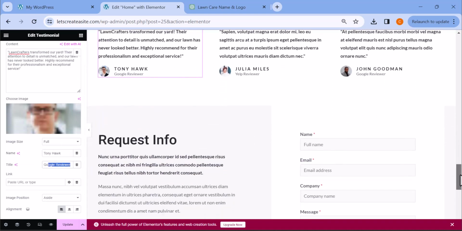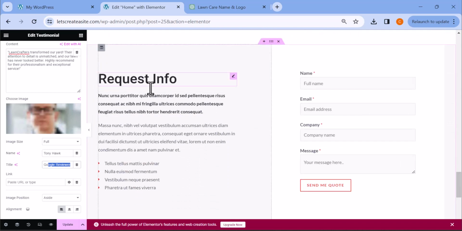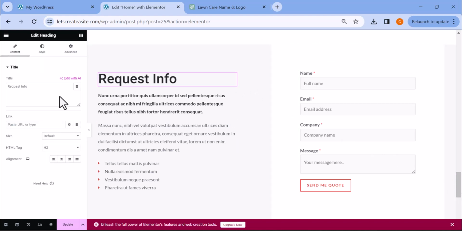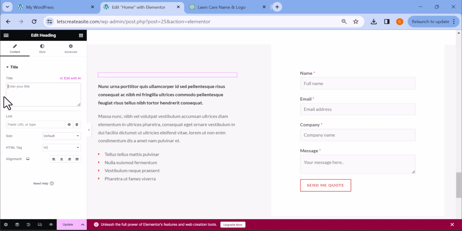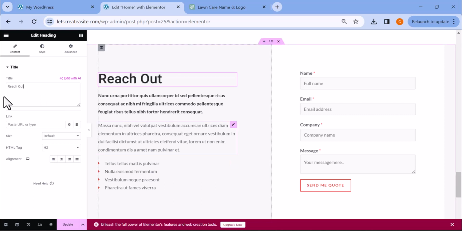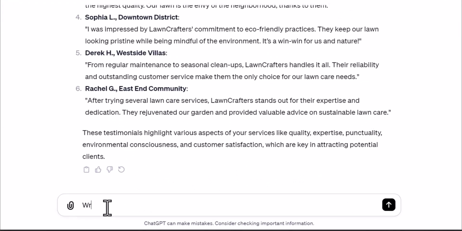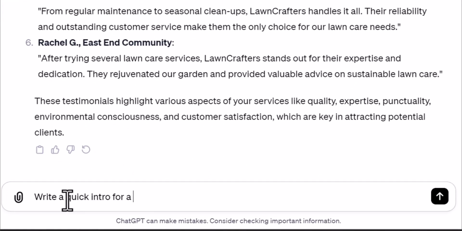Next, as we scroll down on the page, you'll see that there's an option for request info. Now this is kind of like a contact form, so we could change it to reflect that information. So let's go ahead and say contact us, or rather let's use the words reach out. Now this is a little introduction to the form on the right. So I'm going to have ChatGPT help me generate some text. So let's say, write a quick intro for contact form which can be found on the front page of my website.